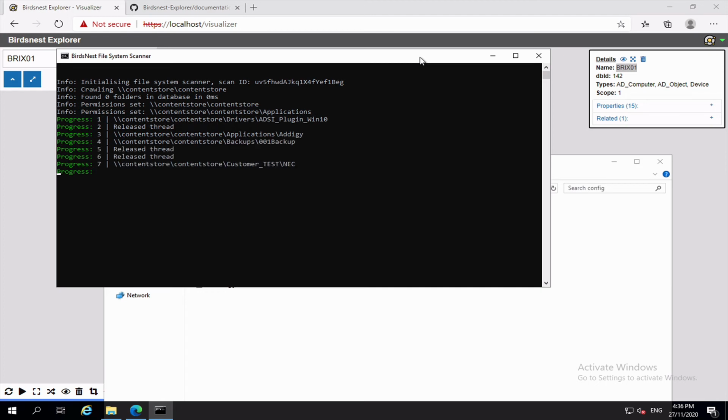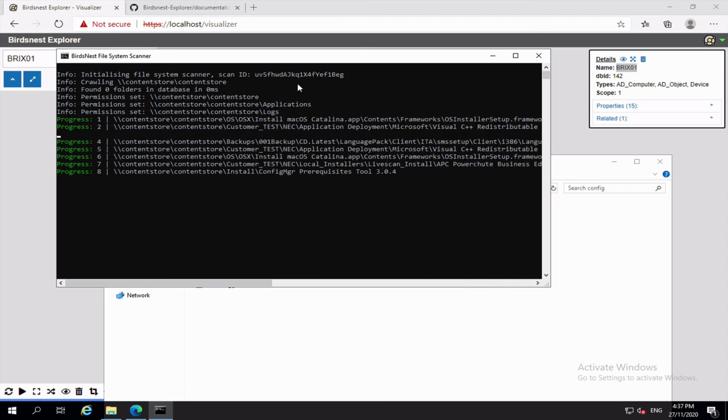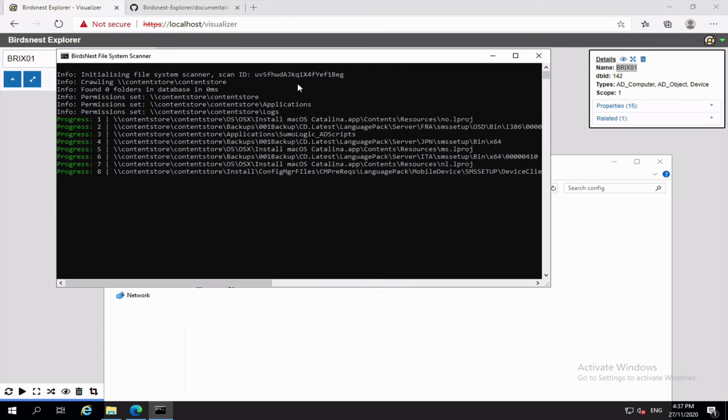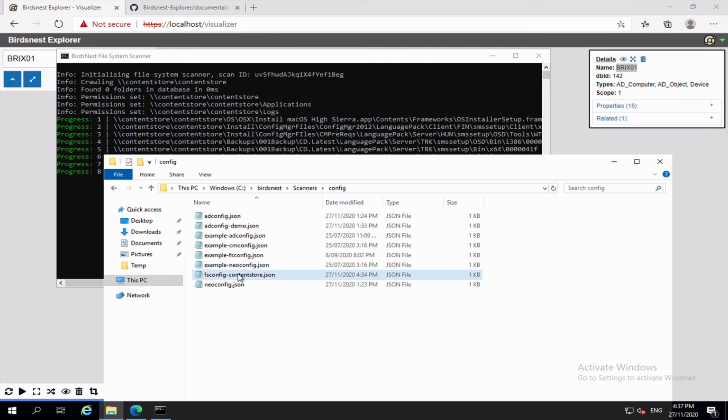Now you'll see here straight away we have our 8 threads all in progress. We have some info at the start, initializing file system scanner. Every time you run the scanner, it will generate its own random scan ID, and it uses this to do things like cleanup later on. The important thing to understand is about the IDs that you set earlier in your config.